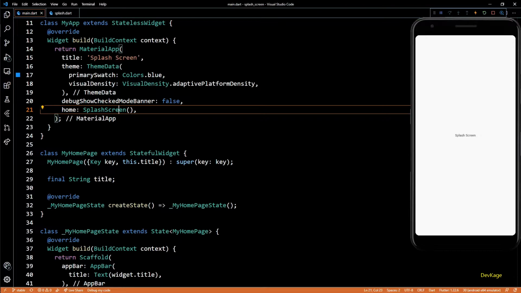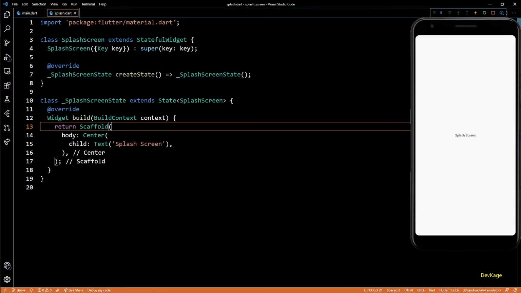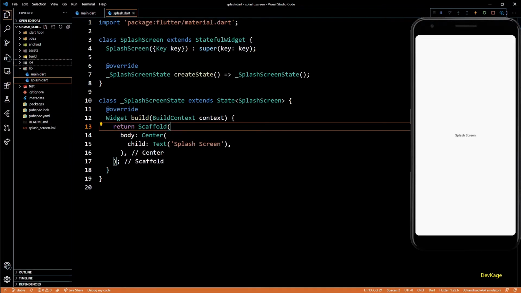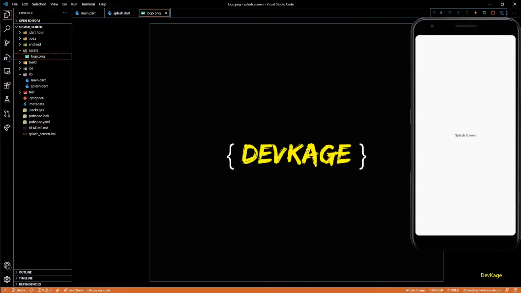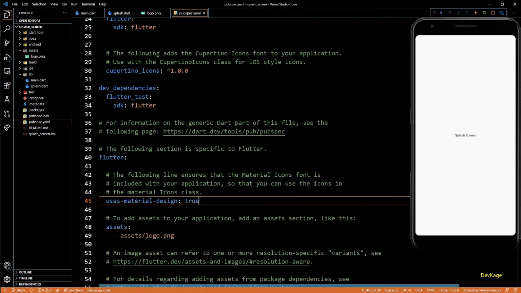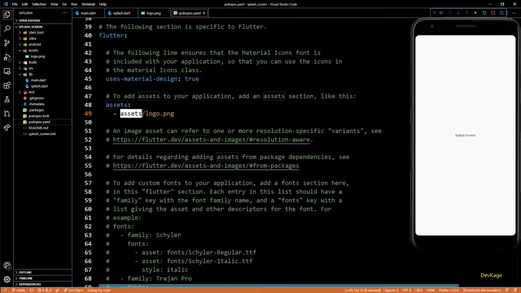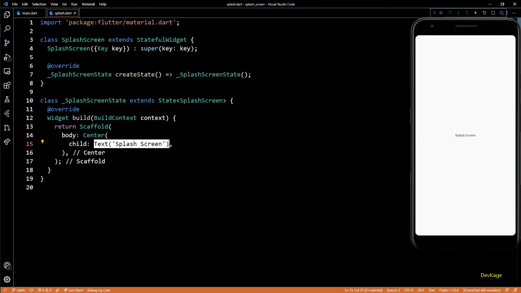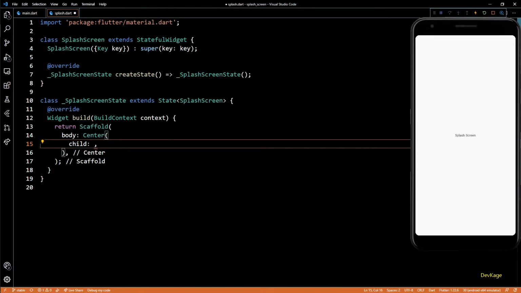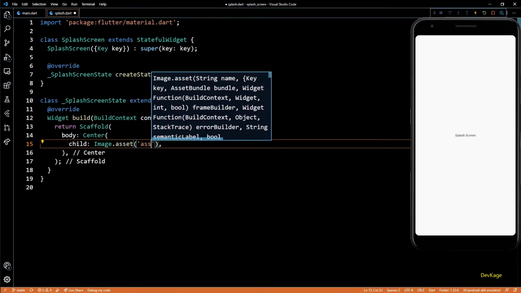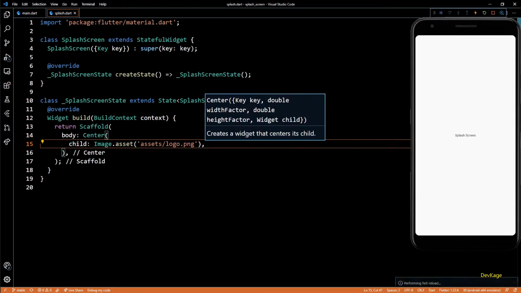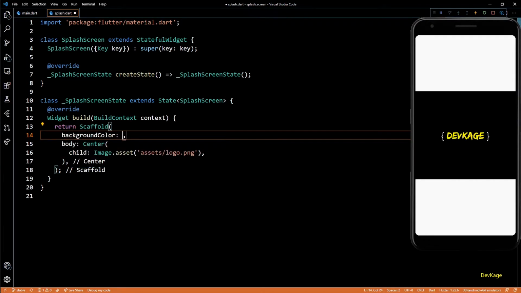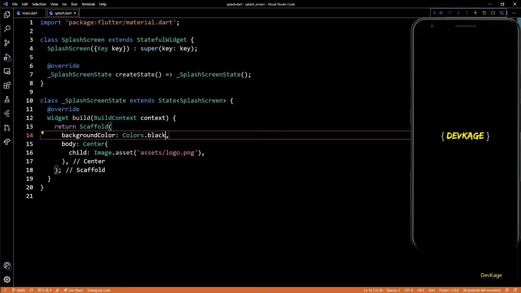Next, I would like to display a logo on the splash screen. For this, I have already added a logo.png file under the assets folder, and I have also added this to the assets section of pubspec. So in the splash.dart file, I'll replace this Text widget with an Image widget. Here, I'll use the Image.asset constructor and will pass assets/logo.png. I'll set the background color of this Scaffold to black so that it matches with the background of this logo.